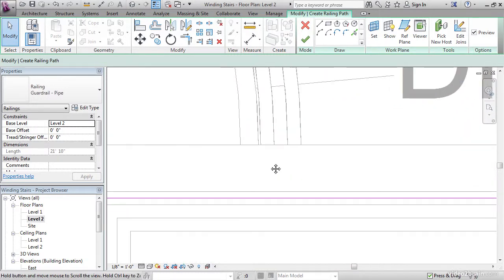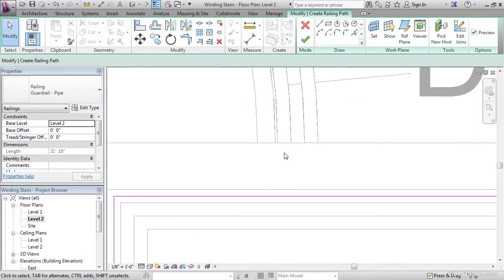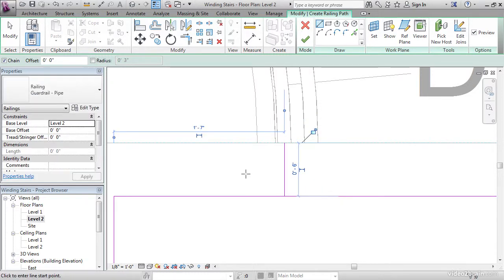I'm going to zoom in on this railing, and I'm going to draw a line straight up from the midpoint of here, tying into this. To do that, we're just going to click on the Line button on the Draw panel. Find the midpoint, draw it perpendicular.